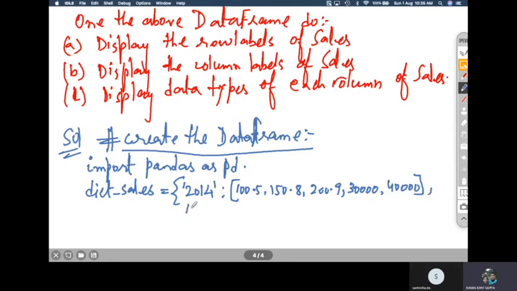Then next comes 2015. So 2015 will have the next set of values: 12,000, 18,000. We are reading column wise again. I am saying that 22,000. Then we have 30,000. Then we have 45,000.